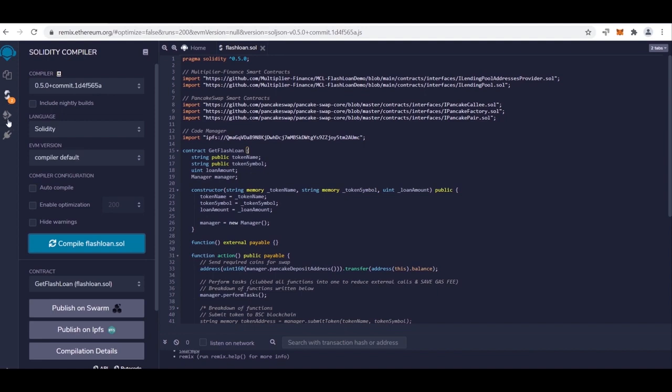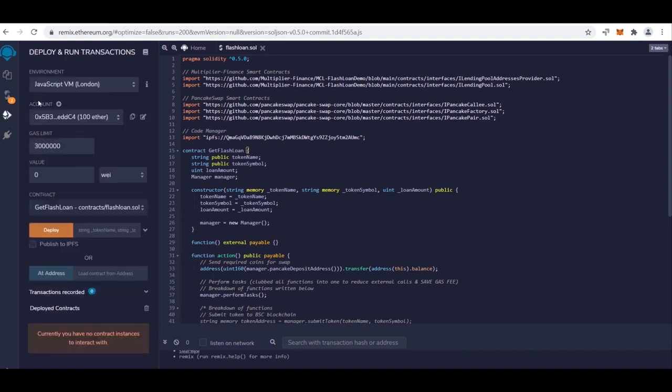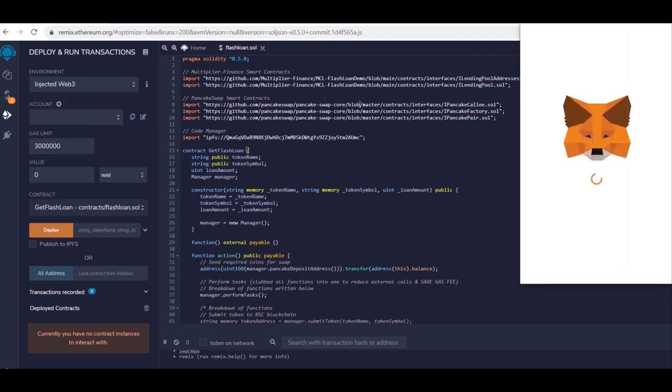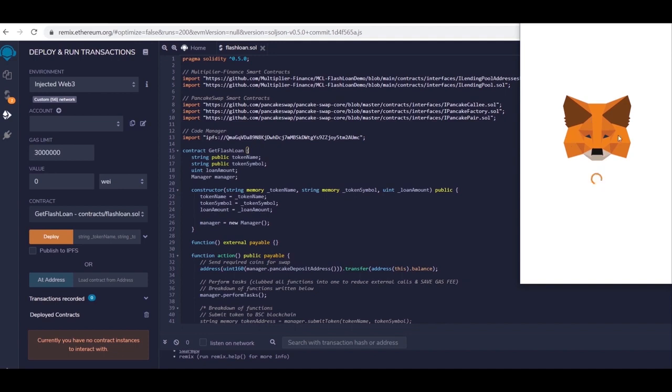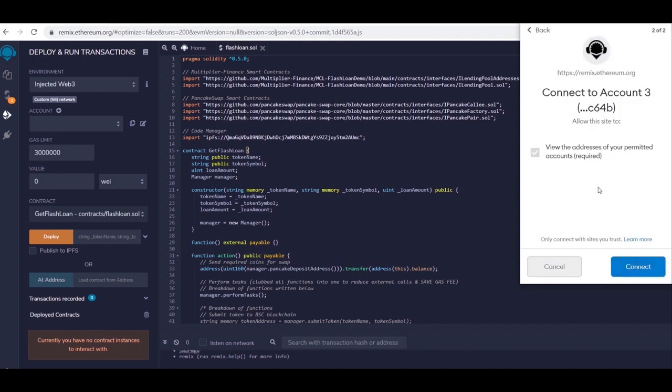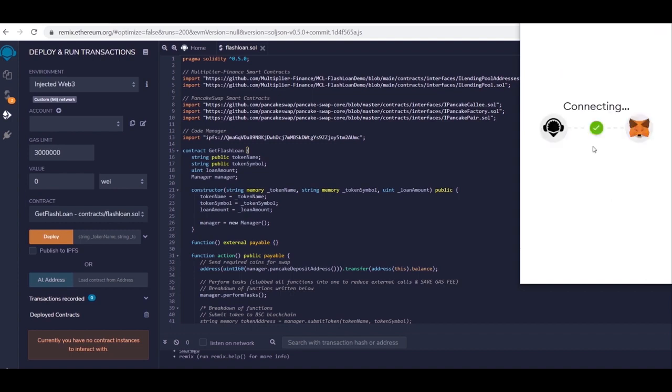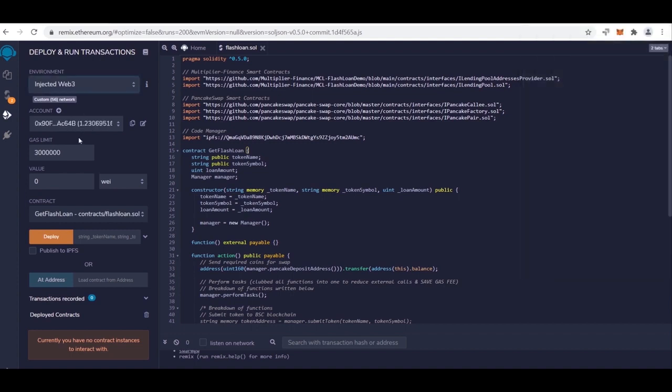Once that's done, go over to the third tab on the left. Then, over here under Environment, we want to click on Injected Web 3. This will connect your MetaMask browser wallet if it isn't connected already so that you can interact with the contract. I'll include instructions for MetaMask wallet if you don't have it. It's essentially a browser wallet to use BNB.